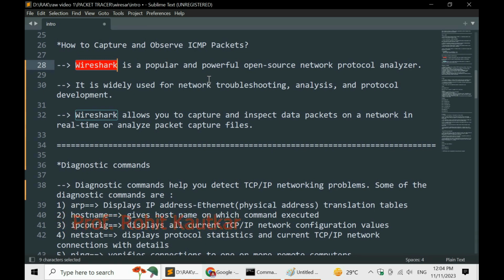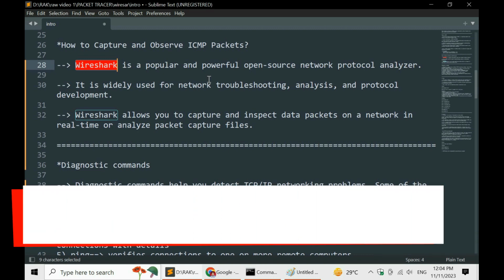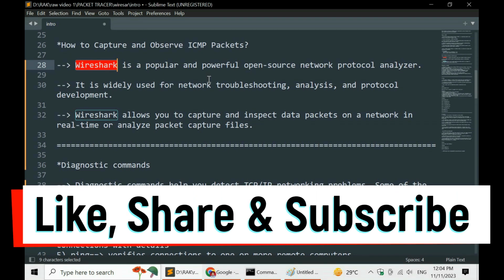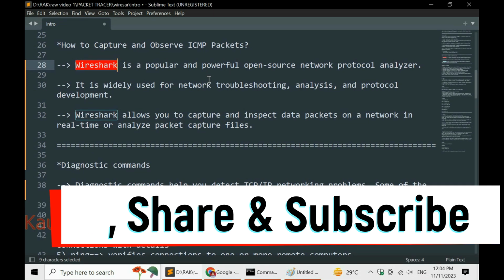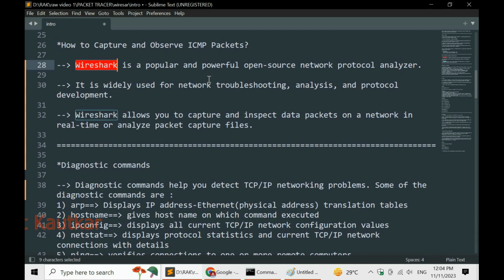Wireshark allows two types of analysis. One is real-time, meaning live analysis, where whatever packets are being sent and received, we will be able to analyze. Or it also provides another way, where you can record the network traffic and later on, offline, analyze that recorded network traffic. So both options are provided by Wireshark.